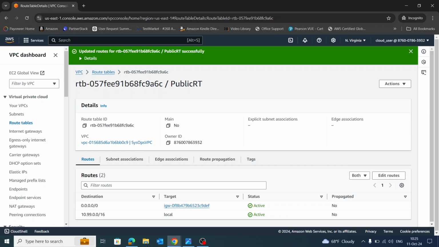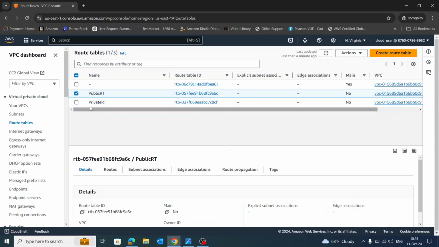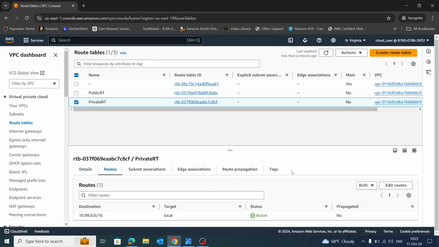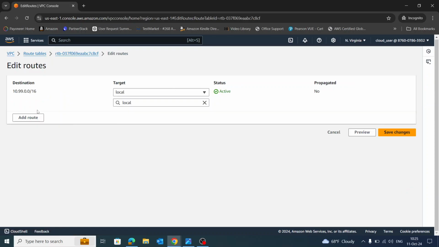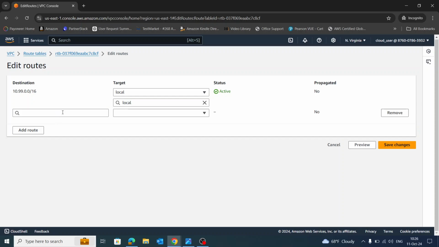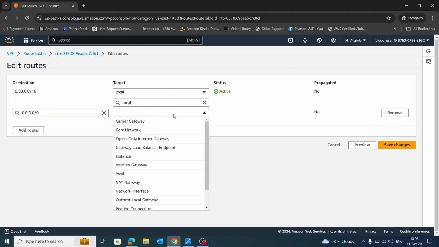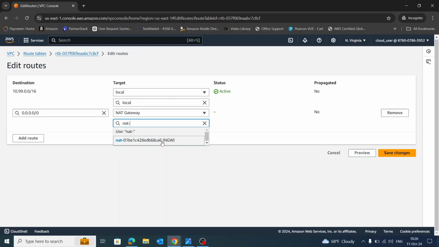Provide a route from the private route table to the NAT gateway. Now go to Route Tables, select private route table, click Routes, Edit routes, add route, destination select default, select NAT gateway, and select the newly created NAT gateway and save routes.